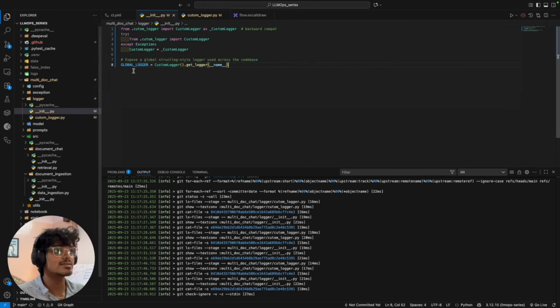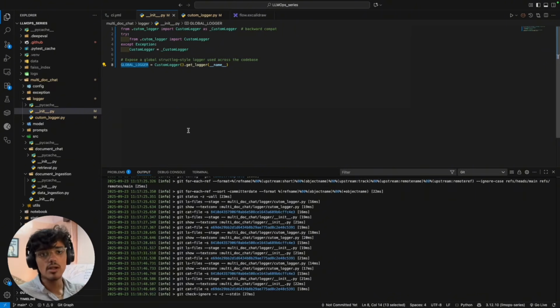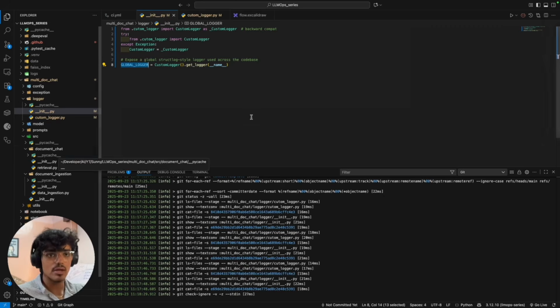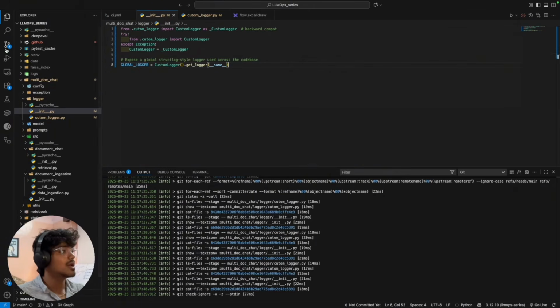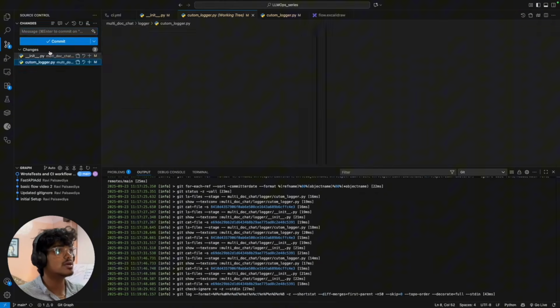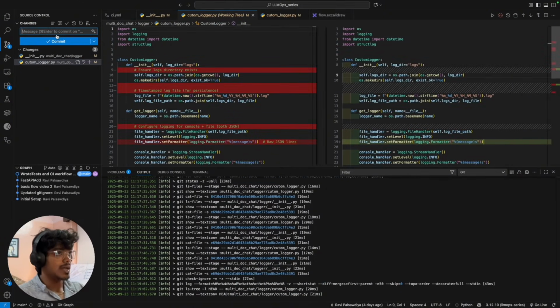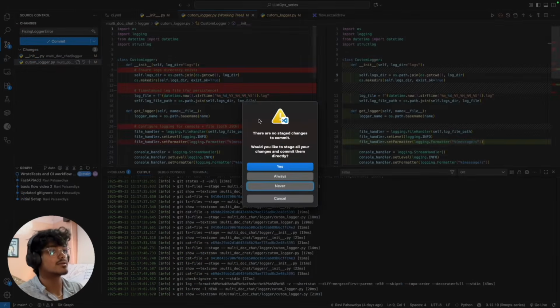And why we are writing this global logger inside this init.py, because to tell the interpreter, to tell Python, that okay, make this global logger available to all the modules present inside my project. So for that purpose, we are writing this code. So we have done this, and I hope the code is fixed. So let me write a commit here like fixing logger error. Okay, and then let us sync it.